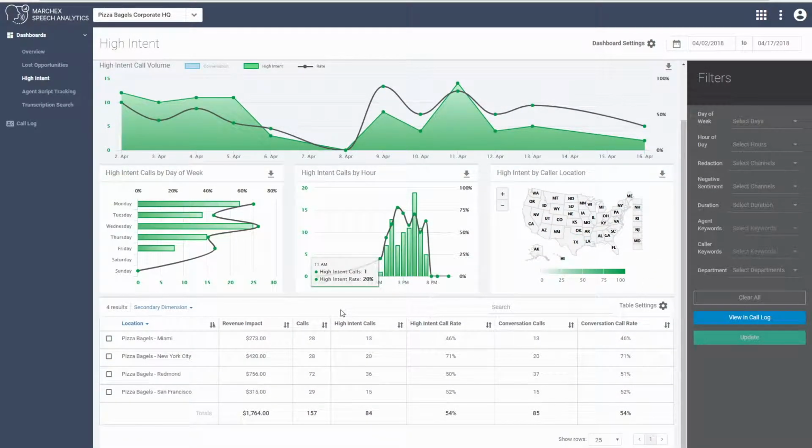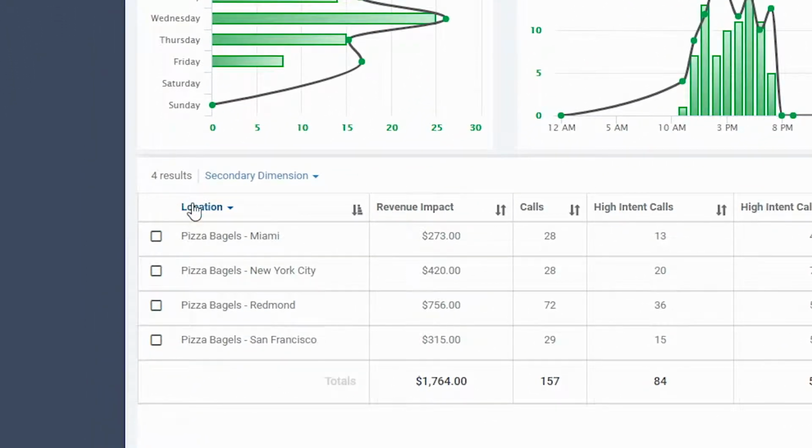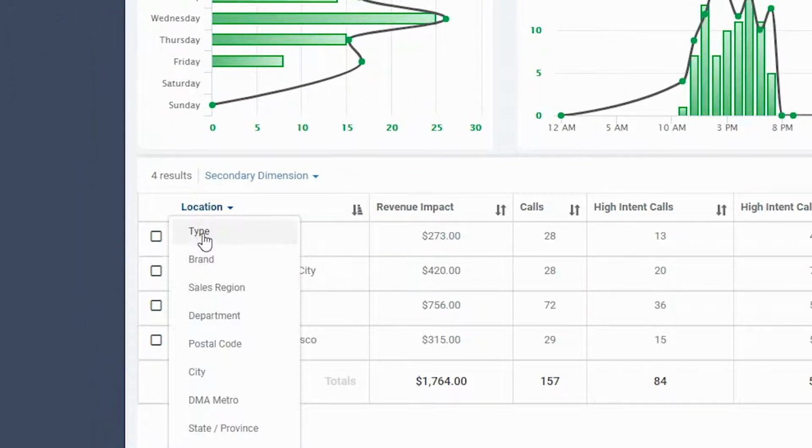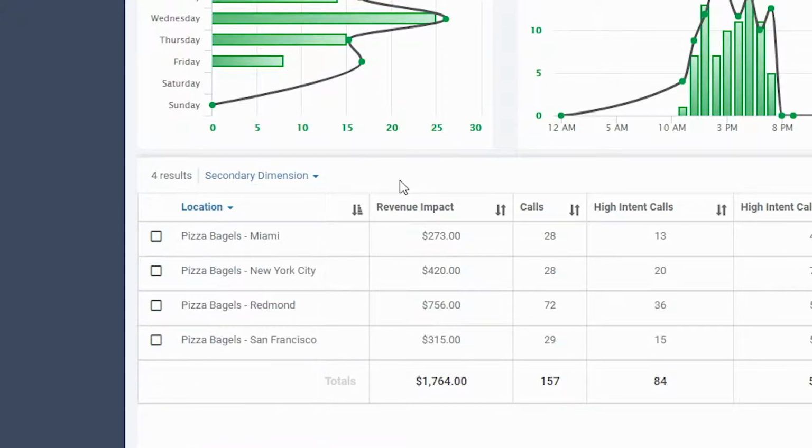The data table below breaks out your high intent calls by dimension, which in this case, the primary dimension is location, but you can choose from a variety of other dimensions as needed. You can also select the secondary dimension that you can apply in conjunction with the primary dimension for further analysis.